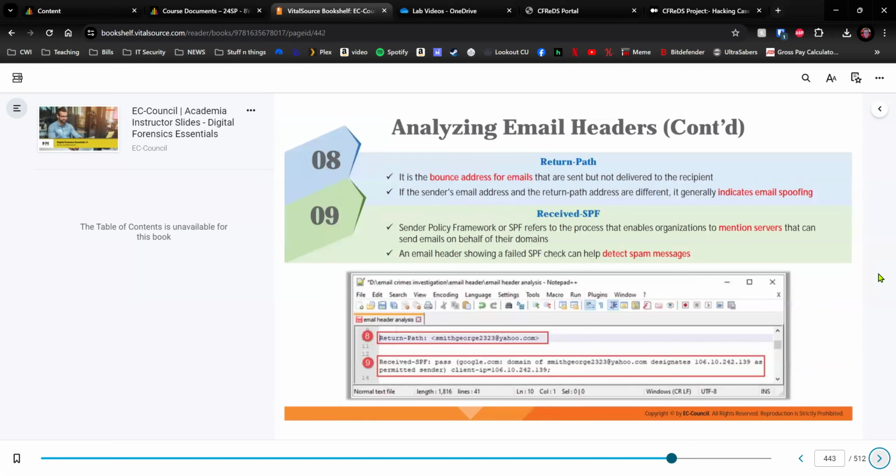Okay, so next we have our Return-Path. It is the bounce address for emails that are sent but not delivered to the recipient. If the sender's email address and the return path address are different, it generally indicates email spoofing.